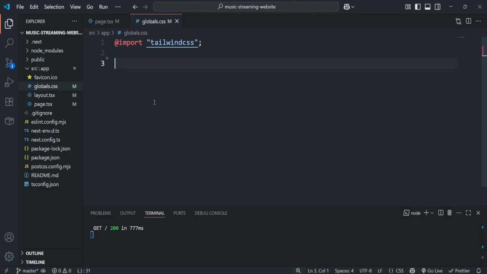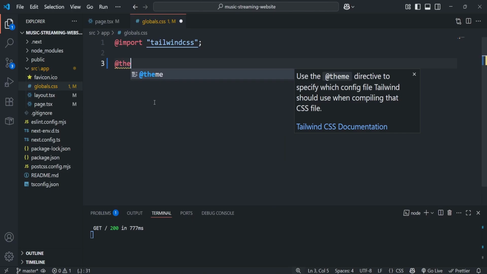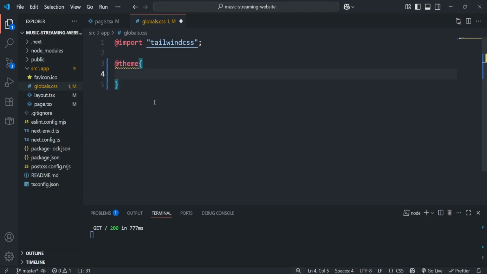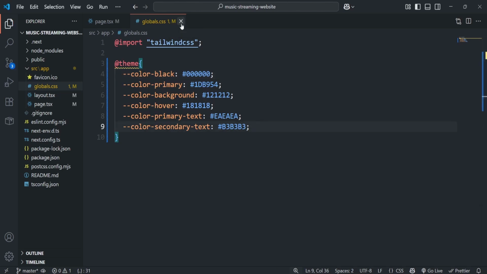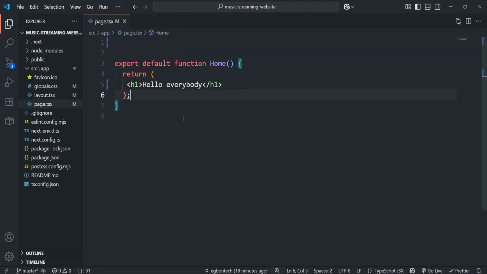Now to actually set custom colors in Tailwind version 4, to do that we'll say @theme. Then in between this opening and closing squiggly bracket, we're going to paste in the colors we are going to use. So I'll just paste in these colors right here, okay? And these are the variable colors we are going to use for this application. I'll just close up this globals.css file. Now we can actually start working on our application.